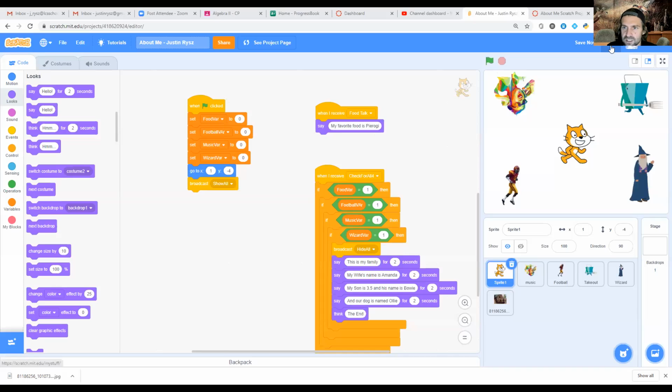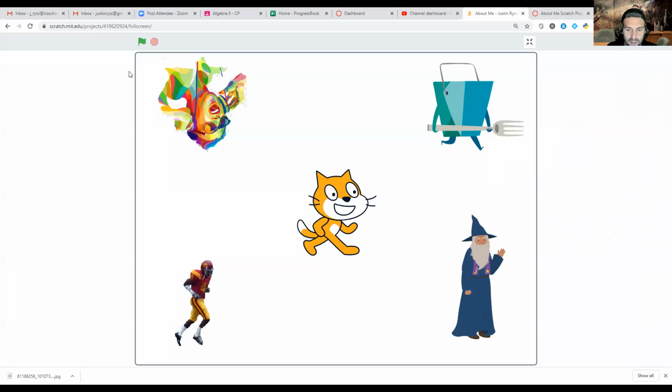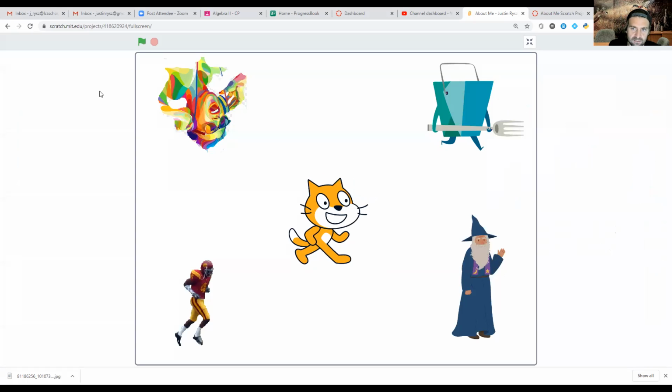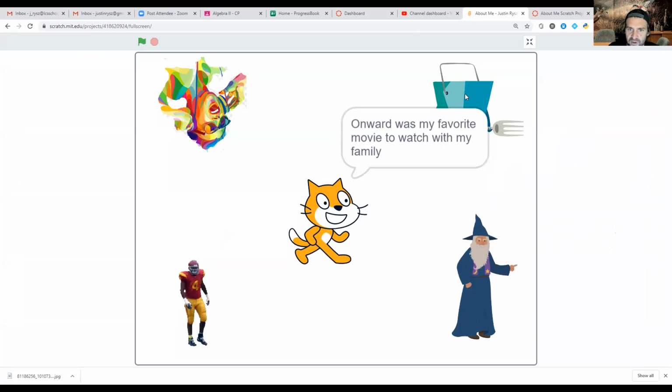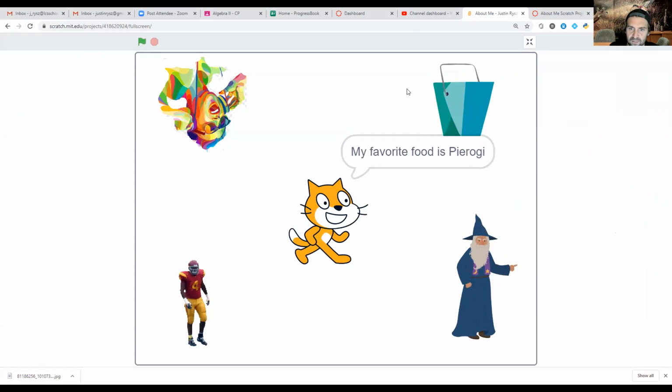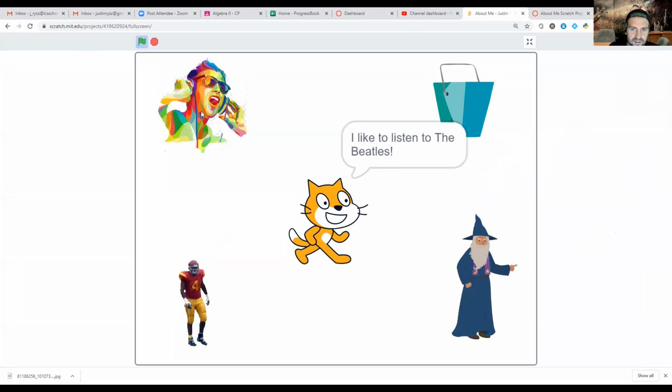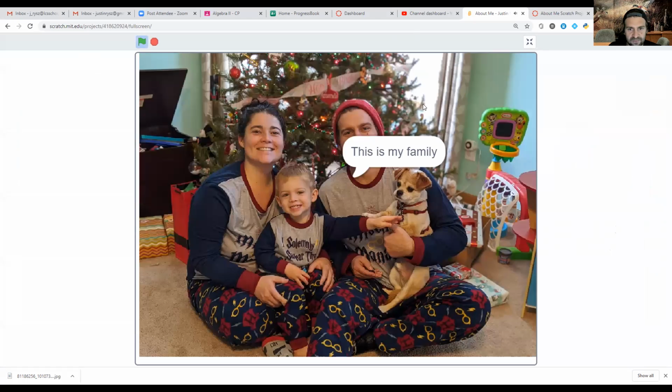Here we go. So I'm going to just test this out real quick. I have everything coded up. In fact, I'll full screen it. The guy can move around a little bit. Doesn't really do anything, but if I click on the football guy: I love to watch the Ohio State Buckeyes. Onward was my favorite movie to watch with my family. Favorite food is pierogi. I like to listen to Led Zeppelin too.